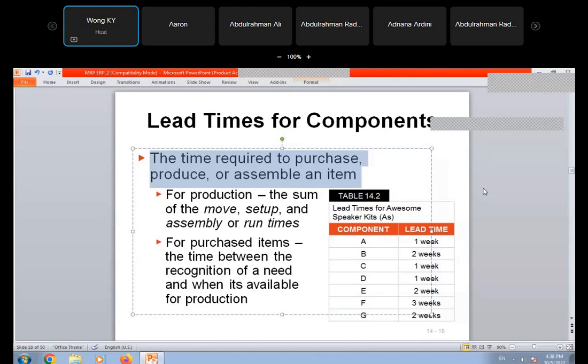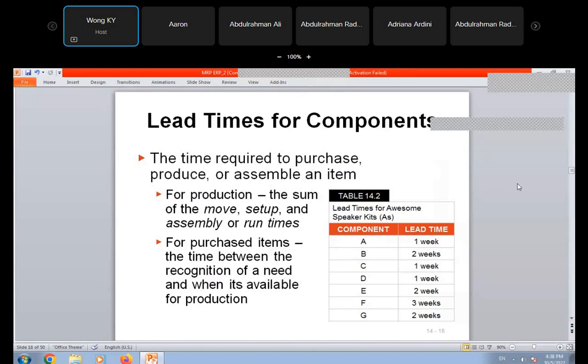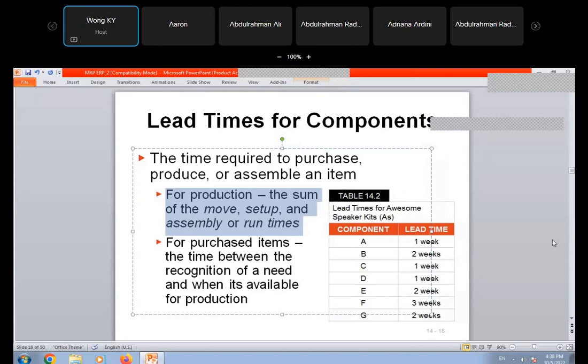Some companies will produce their component in-house, but some companies will prefer to order or purchase their component from another supplier. If the component is being produced in-house, it means the company is making the components themselves. In that case, lead time is the sum of the moving time, which is the transportation time, plus setup time, plus assembly time or production time. If you add all this up, it becomes the lead time for components produced in-house.